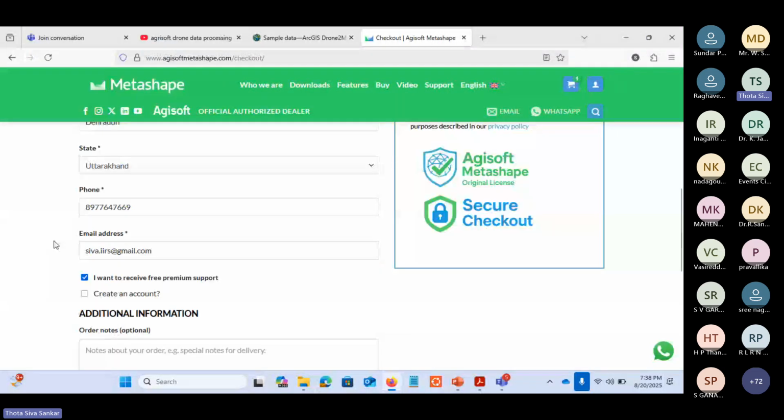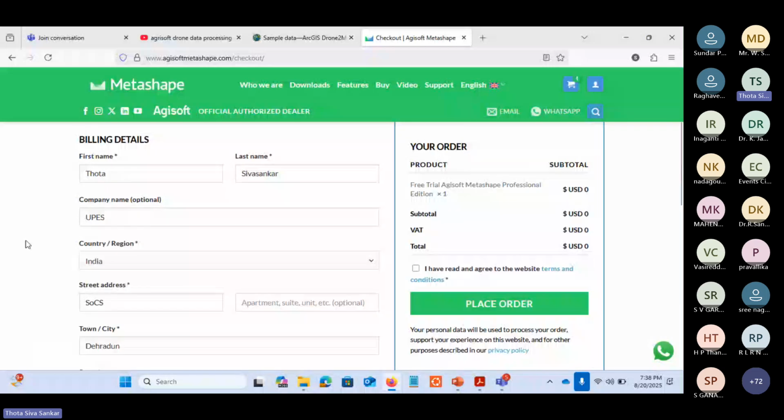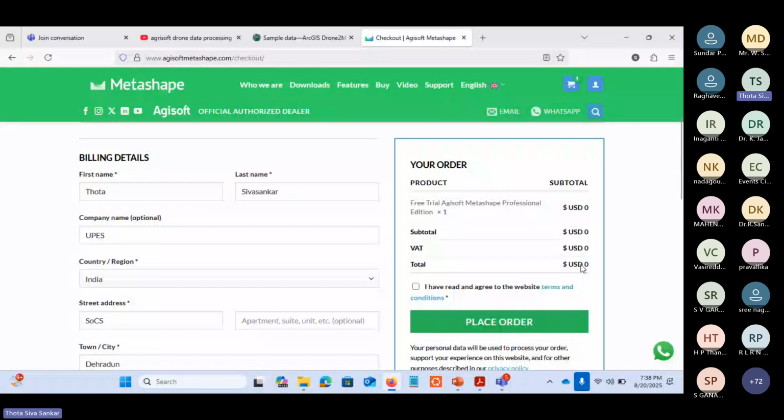Once you complete this process and submit the information, you place the order, which costs $0 USD. So there is no cost for the trial version, and you don't need to provide any sort of credit card information. One can use it for the 30 days, and if you want to purchase it, then you can go for it. Otherwise, you can discontinue and go for different software as well. Those kinds of flexibilities you get with Agisoft.